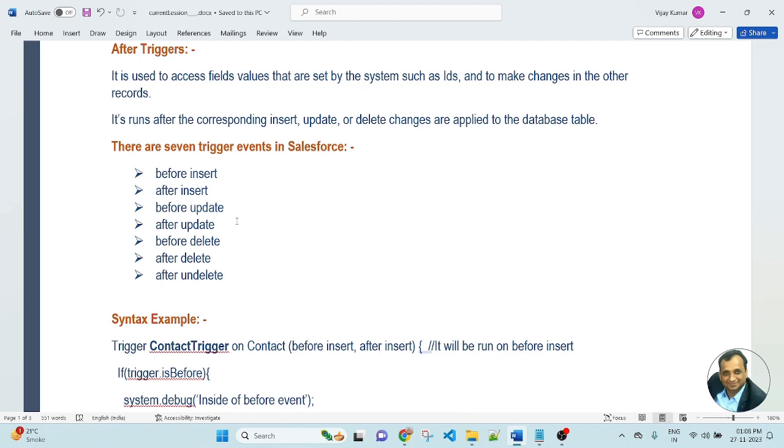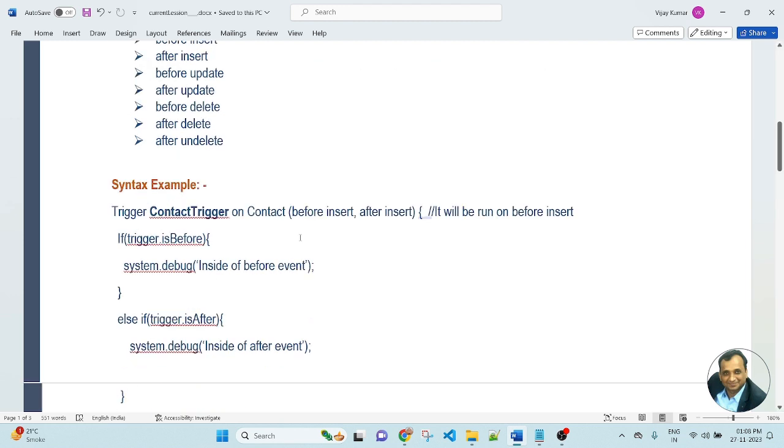Syntax structure of the Apex class trigger. Here is a small example. This is the structure of the Apex trigger that is written on the context object. First define the trigger, then write the name of the trigger, then write the object name. Inside the brackets, pass the events. Here I am passing 2 events, before insert and after insert. That means this trigger executes before insert or after insert of the record.